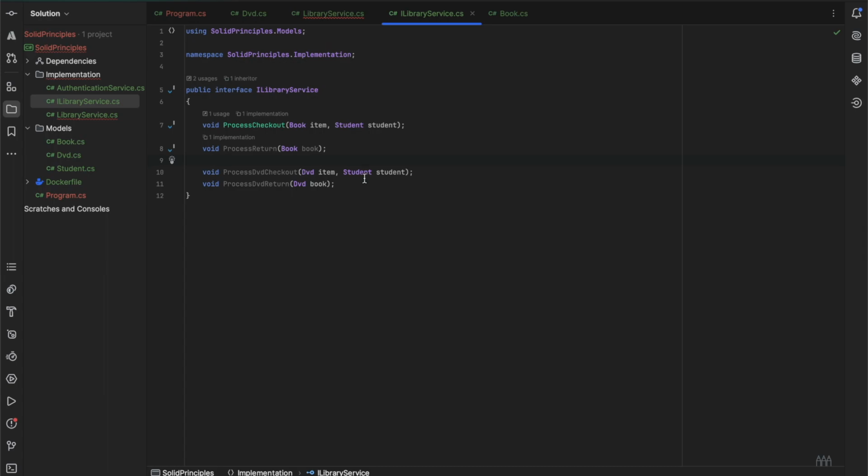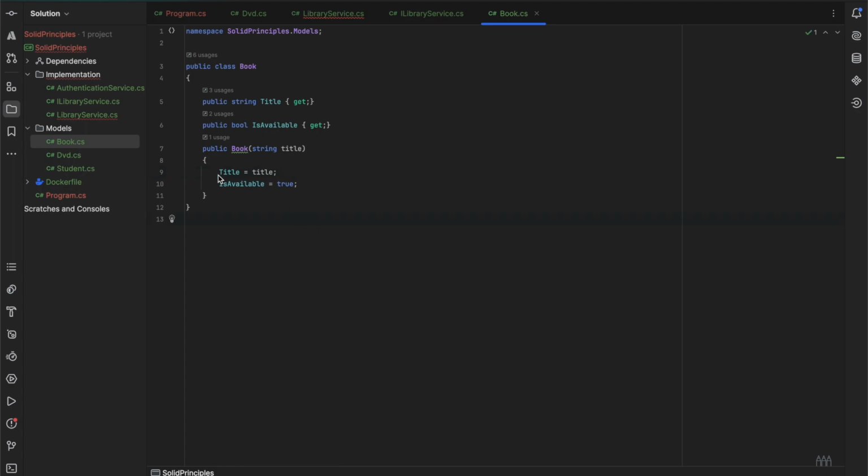So we have violated the open closed principle here. How can we fix that? If a new item is added into the library service, our code should still be the same. We don't have to modify it. Let's do one thing. Let's modify the code in the books first. What we're going to do is create an interface. We'll call it ICatalogItem, and the books and the DVDs would both inherit it.